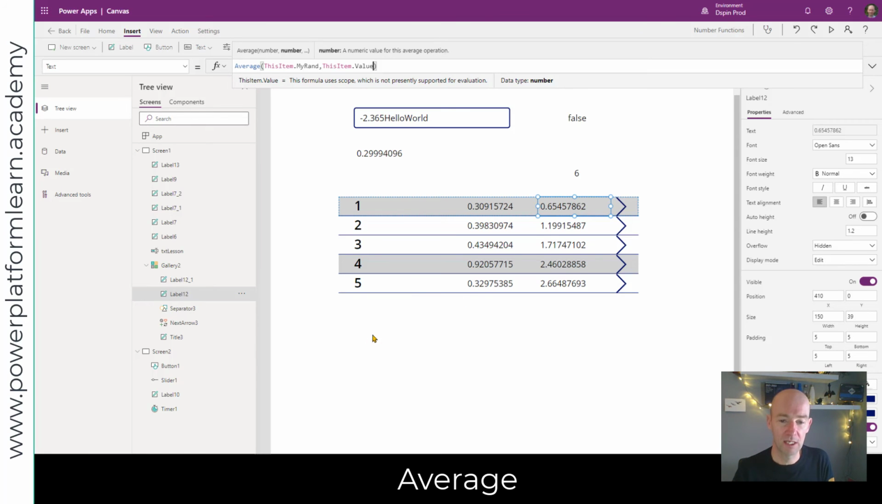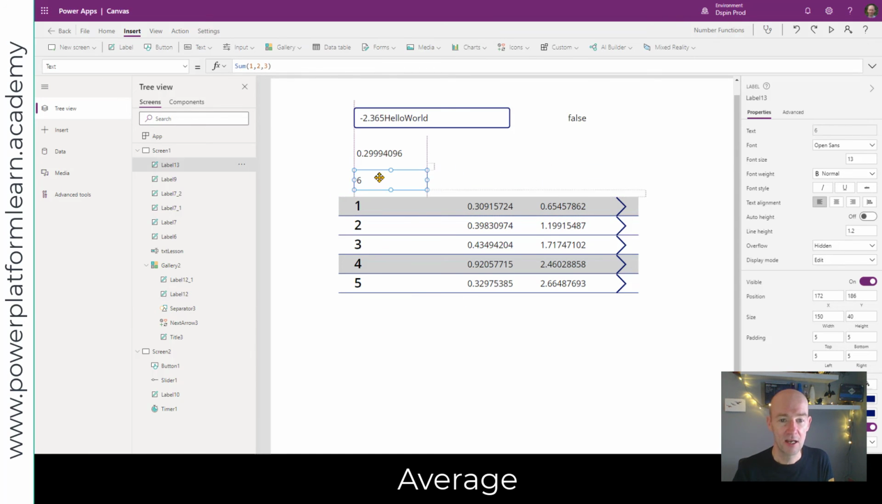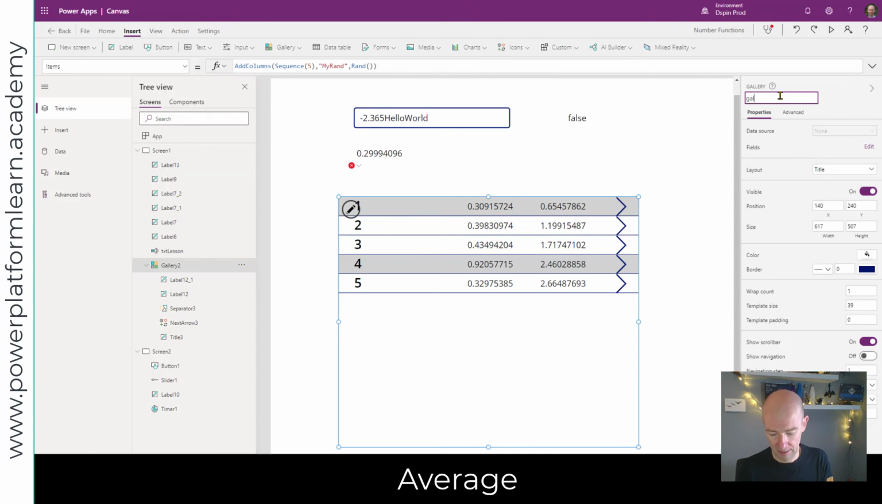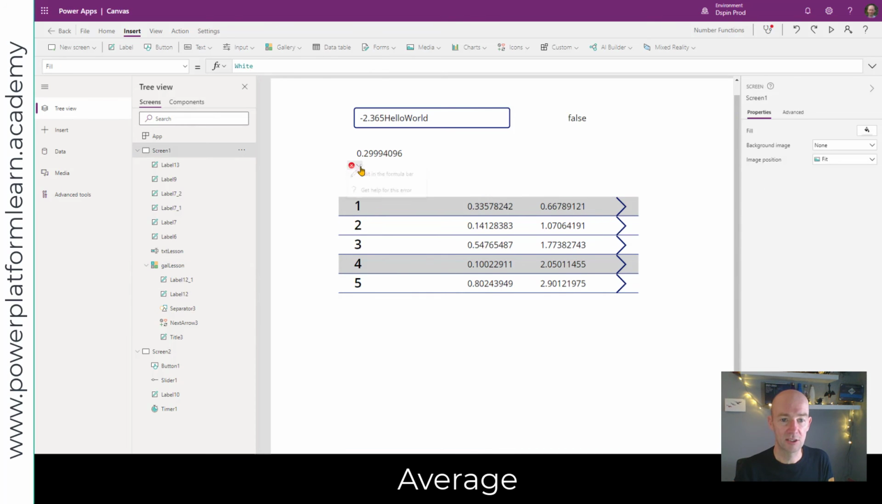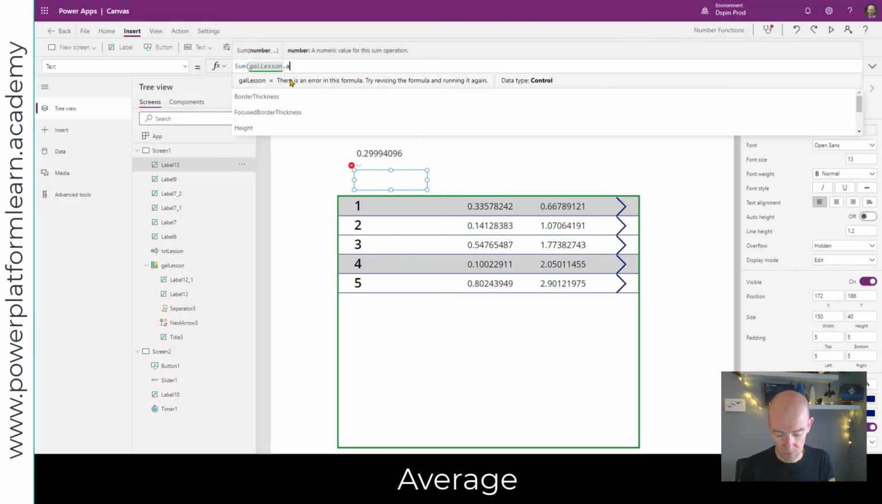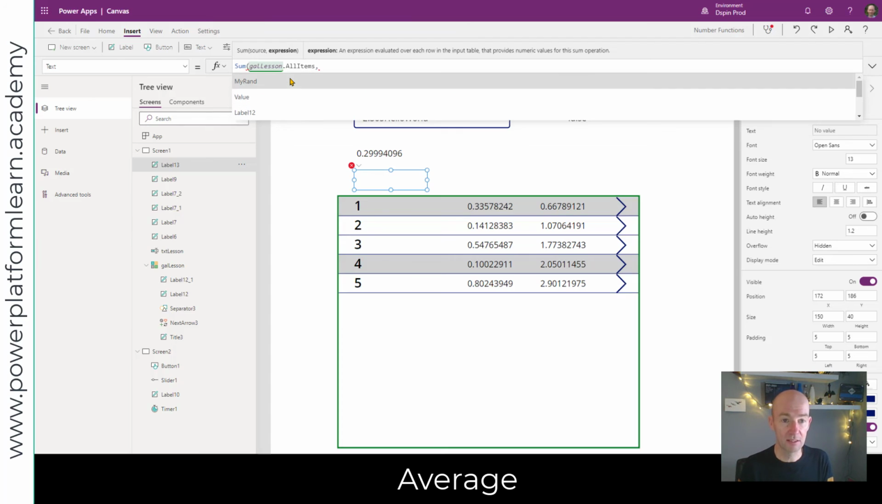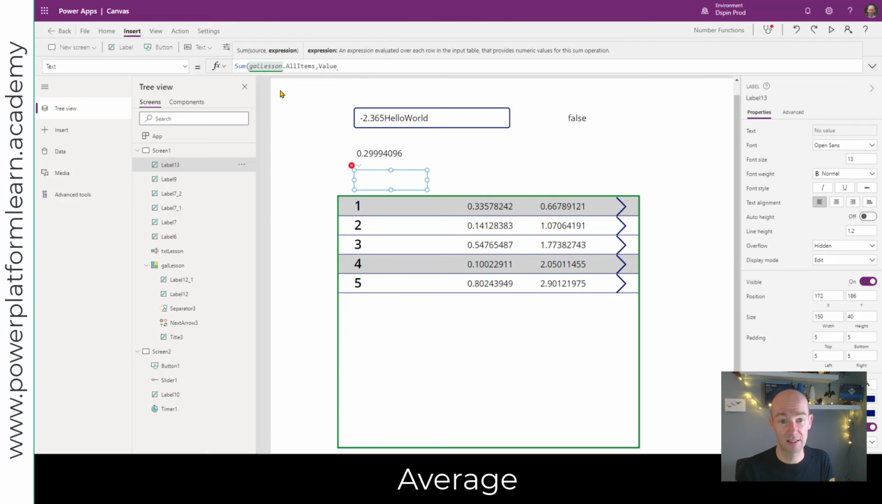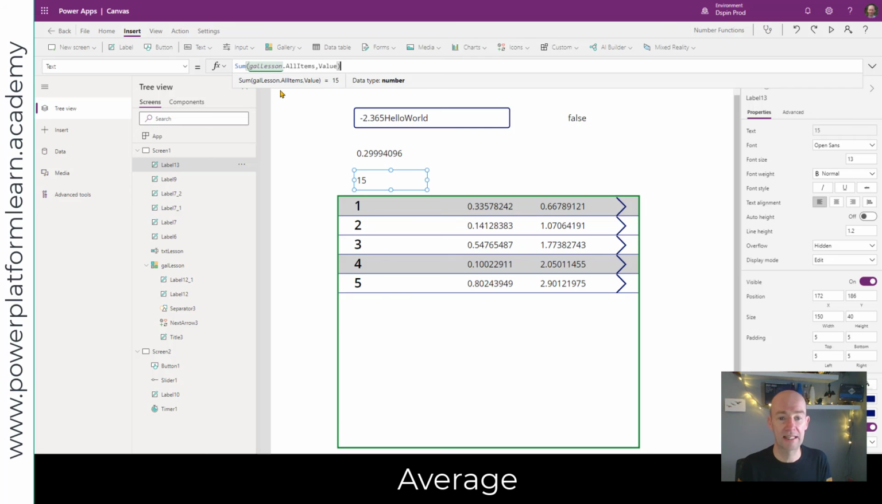So the very first one I'm going to do is take this one here, move it across here, and do sum, and I'm going to do gallery. In fact, I'm going to call it gal lesson. So I'm going to do sum gal lesson dot all items, and then what am I going to sum? I'm going to sum the value because it's nice and easy. So it's going to add them all together. So I've got 1 plus 2 plus 3 plus 4 plus 5 equals 15. That's fairly easy to do.